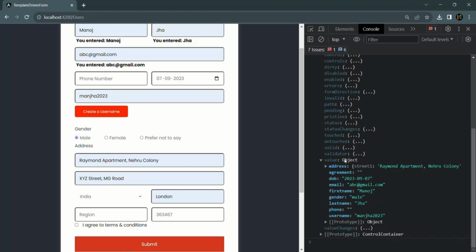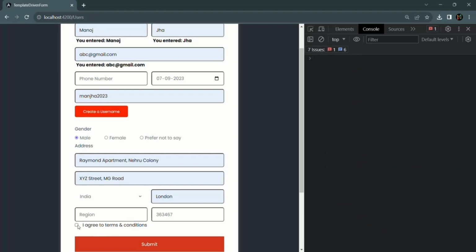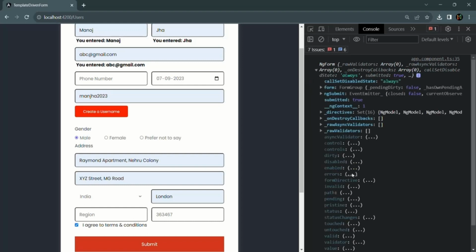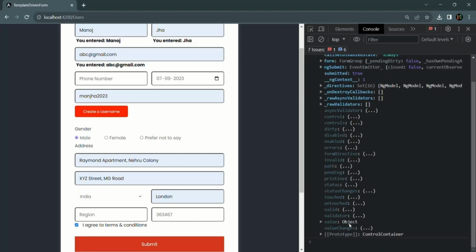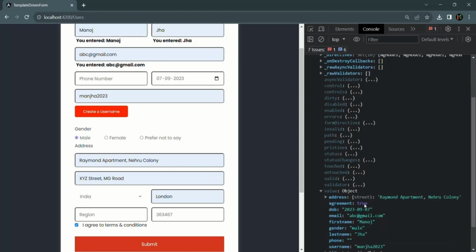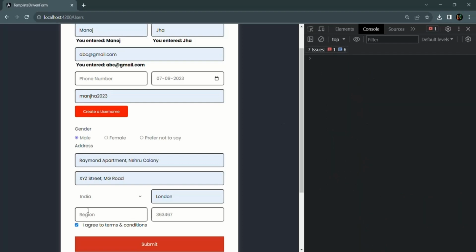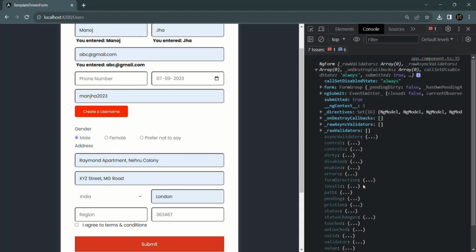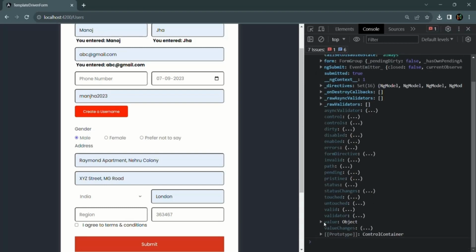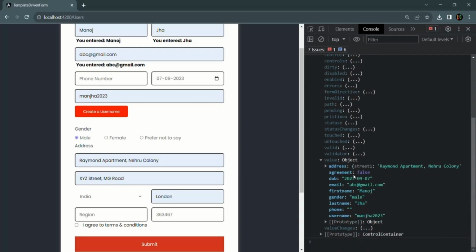Now if I clear the console, check the checkbox, and click on the submit button, the agreement should be true. So you see the agreement is true. And if I uncheck this checkbox and then submit the form, now the agreement should be false. So now you see agreement is false. But initially for the first time, the agreement will be an empty string.